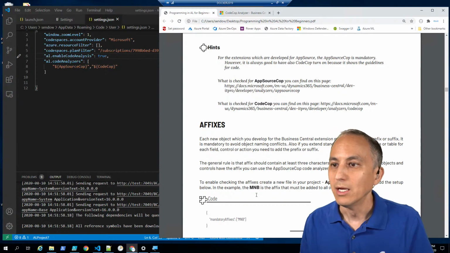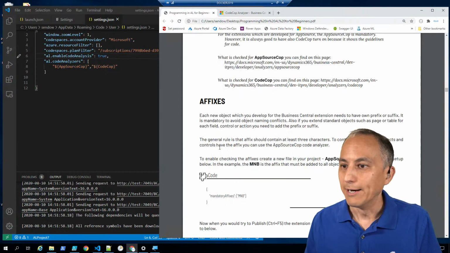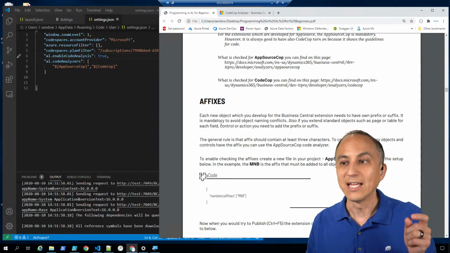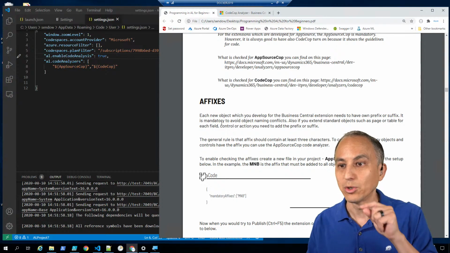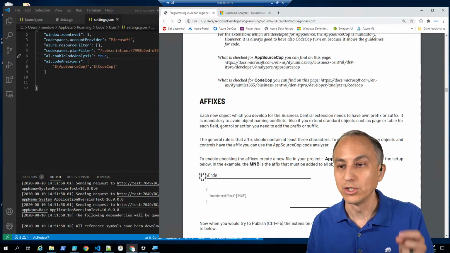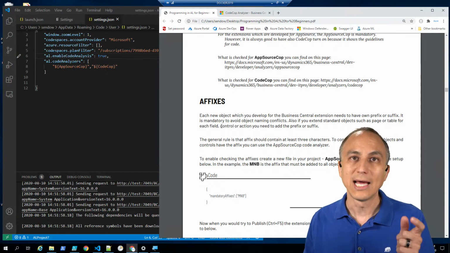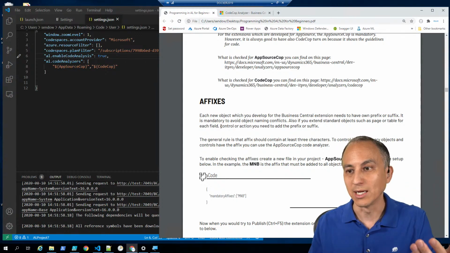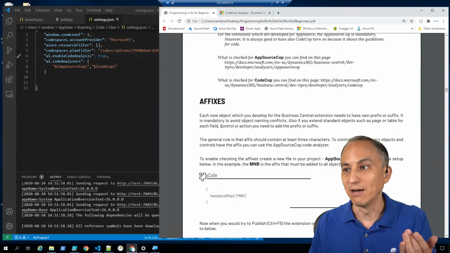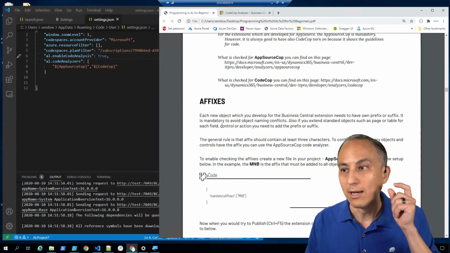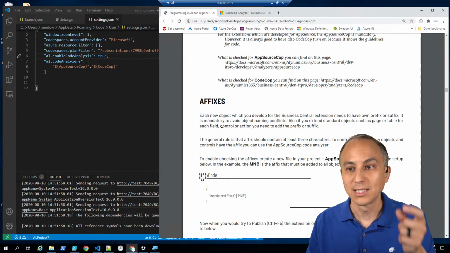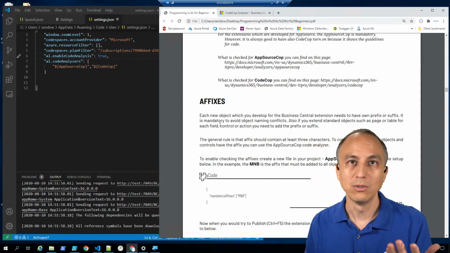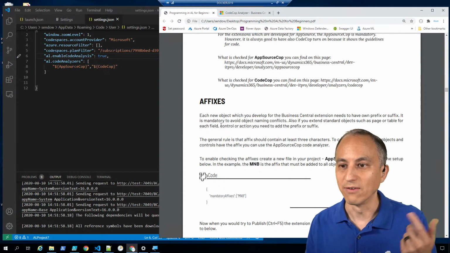Perfect. Okay, so it is mandatory to avoid object naming conflicts. If you extend standard objects such as a page or table, for each field, control, or action, you need to add the prefix or suffix. So not just the page object or the page extension object, but when you're working with BC stuff, you need to add your prefix or suffix to the page, table, field, control, action, etc., just so that everything you do has your unique prefix or suffix.